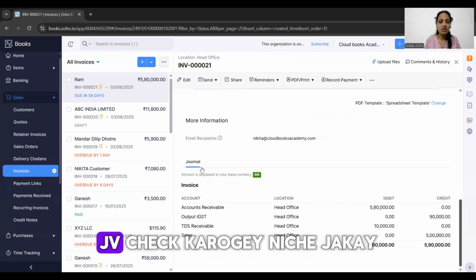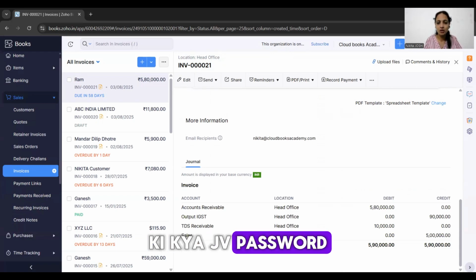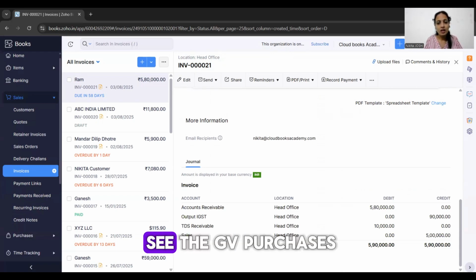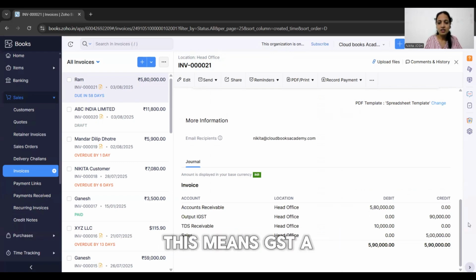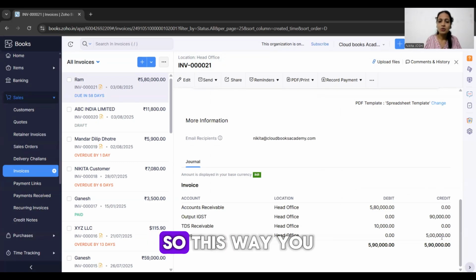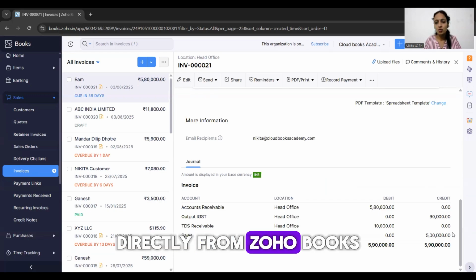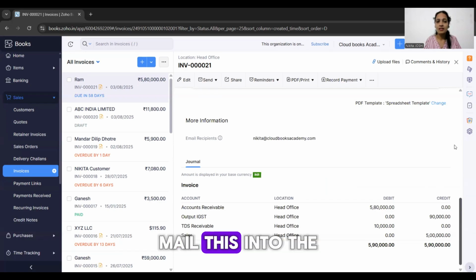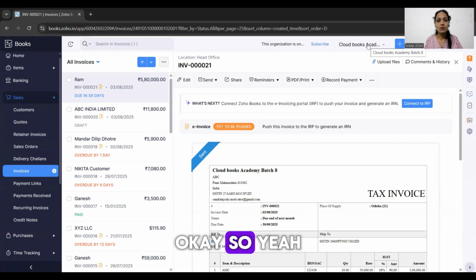तो जैसे आप JV चेक करोगे नीचे जाके, you will be able to see कि ये इनवॉइस की क्या JV पास हुई. So here you can see the JV passed is accounts receivable of 5,80,000, जिसमें से GST है 90 का, TDS है 10 का और 5 lakh rupees is the sales amount. So this way you can check and create an invoice directly from Zoho Books and mail the same to the particular customer's mail ID. Okay, so yeah, let's see you in the next topic.